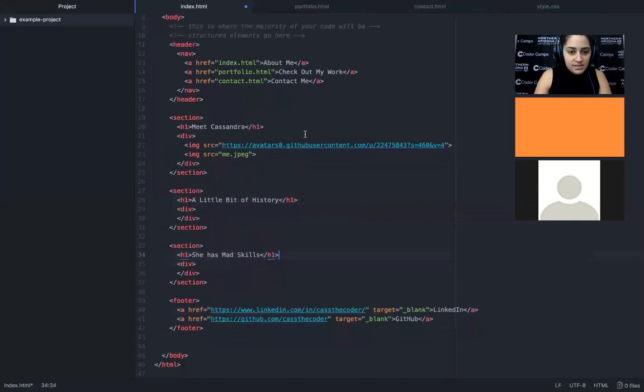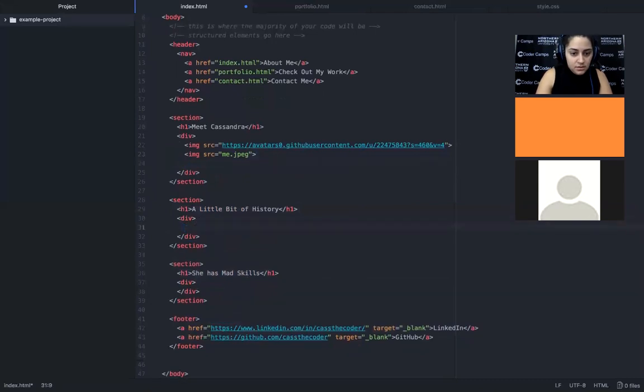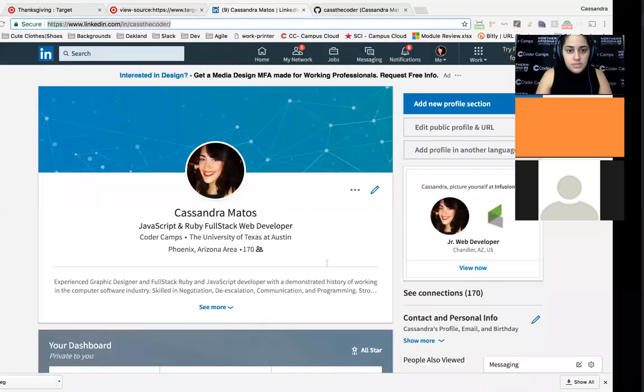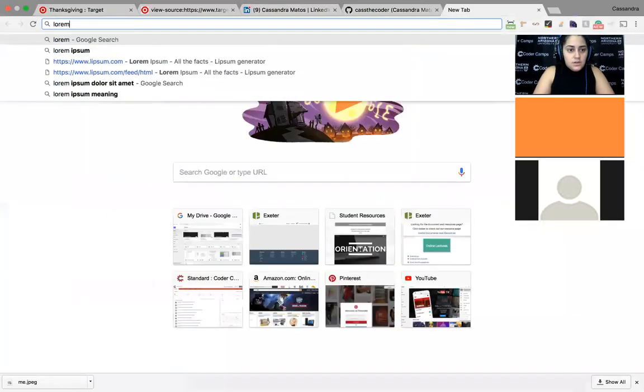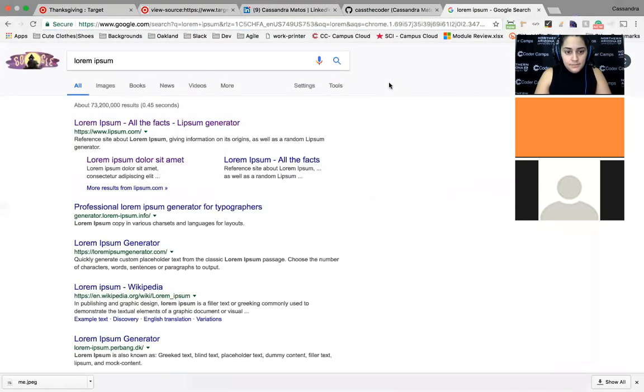Let's go ahead and add some paragraphs in there. So I'm going to do the same thing here. Hold on, some space here. So here, here, and here, I'm going to add some paragraph tags. And then I'm just going to steal some dummy text. So you can go to Lorem Ipsum. It's like Latin. It's very commonly used for dummy text.